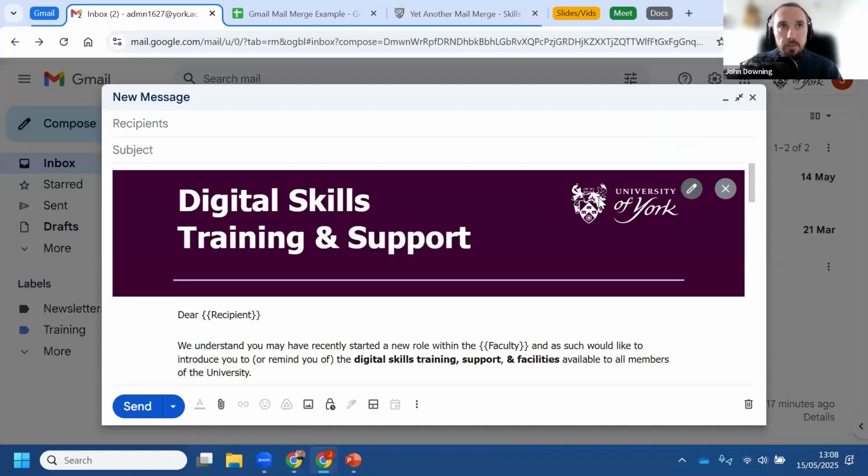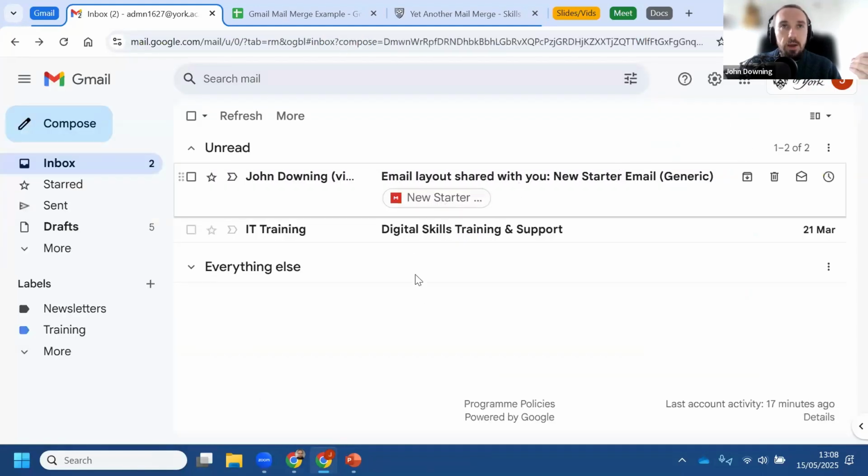Now you might want to combine that with another feature that we're going to look at next, which is Gmail mail merge. And if you've ever come to our YAM training, which is yet another mail merge, this is a new feature that lives directly within Gmail for us to send out personalized emails that we can have tags for.